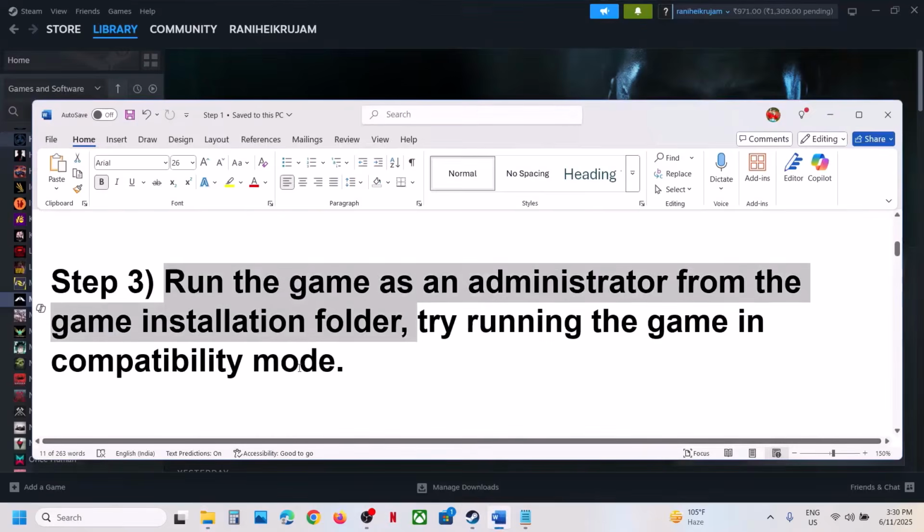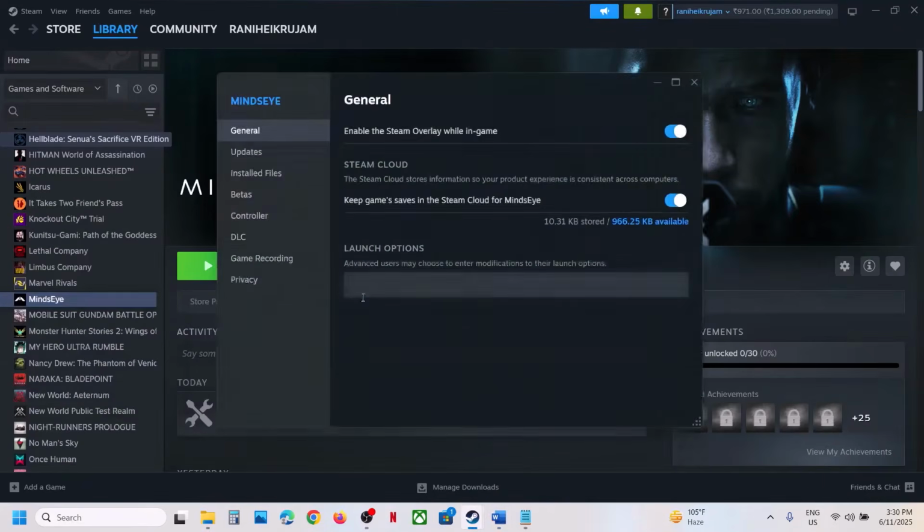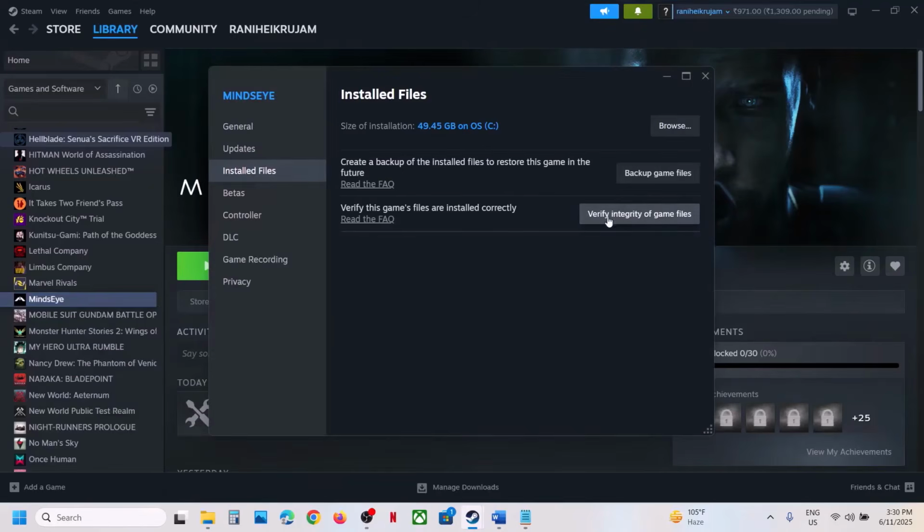Now the next step is to verify the game files. So for this, make a right click on the game, select properties, go to install files tab and then click on verify integrity of game files. Once the verification is 100% complete, launch the game and then check.